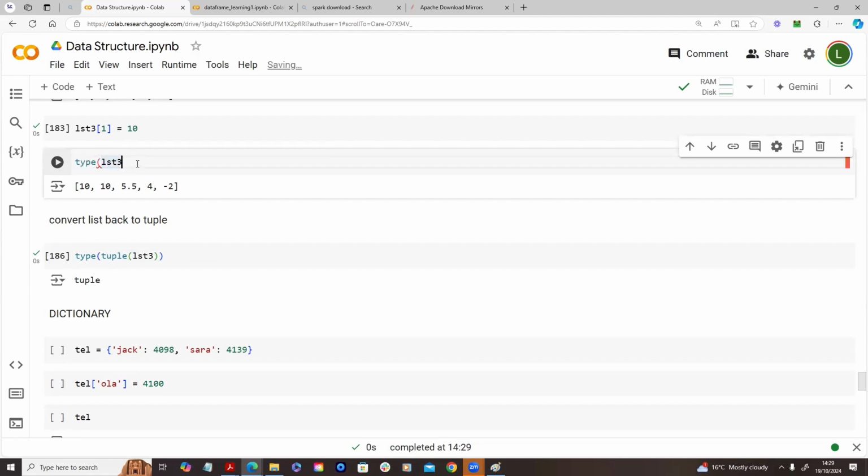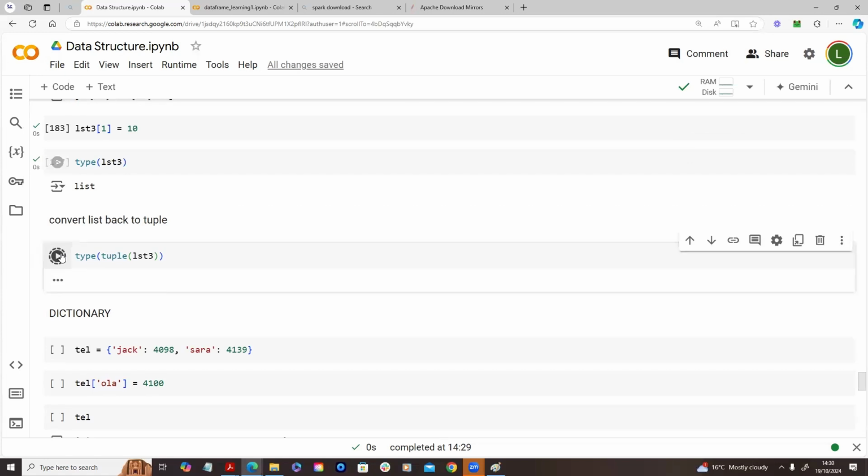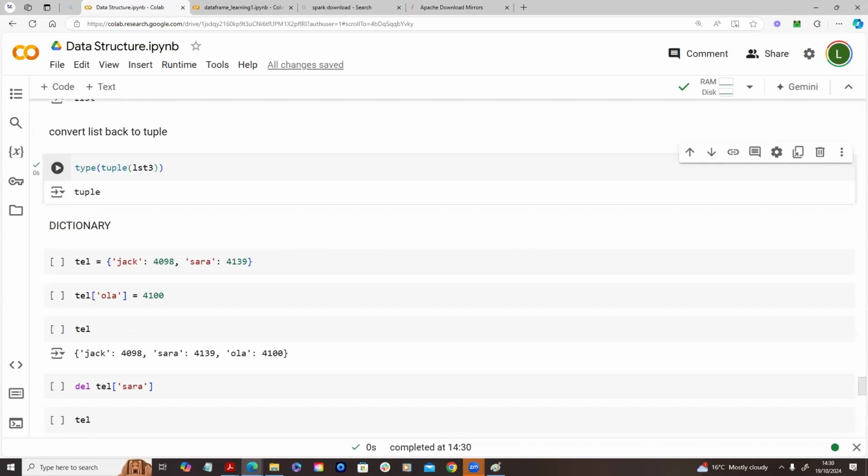If you put type around here, it's gonna give us list. Can you see the difference? Now, let's go to dictionary.